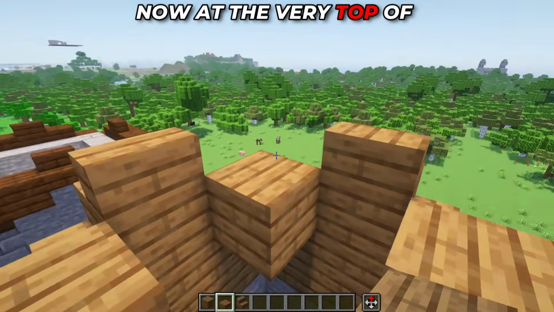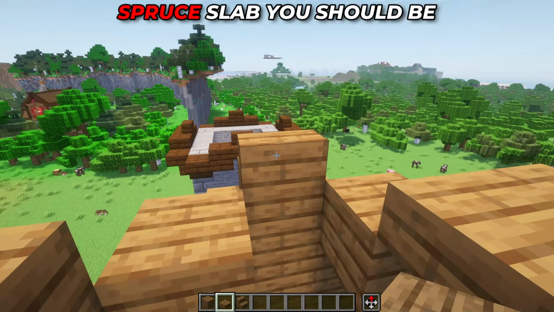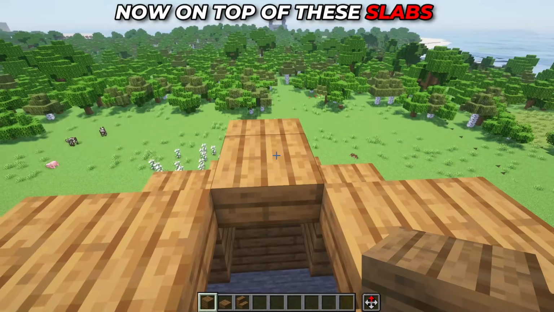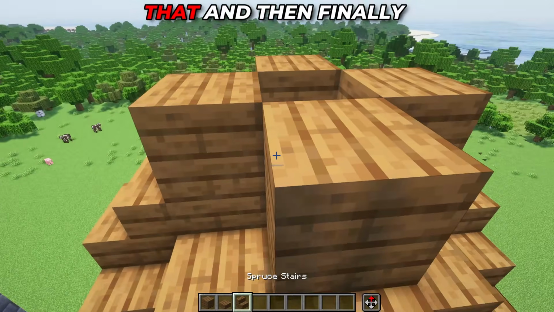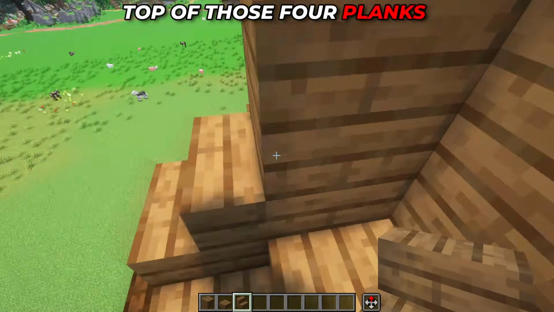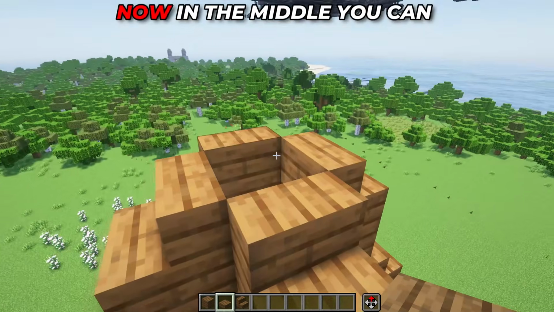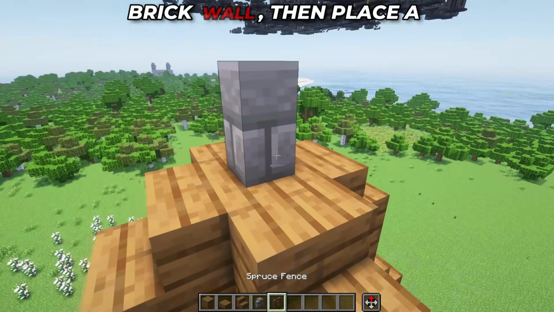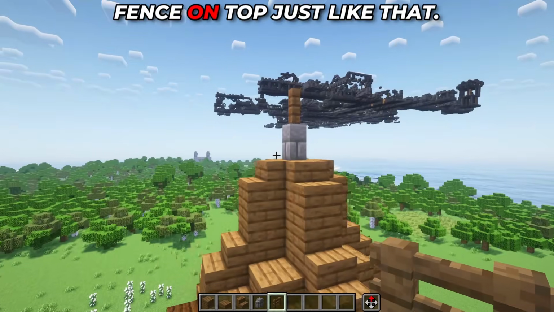Now at the very top of these stairs, place another spruce slab. You should be left with a 1 block gap in the middle. Now on top of these slabs, place in a spruce plank, just like that, and then finally another spruce stair on top of those 4 planks, just like that. Now in the middle, you can go ahead and place a spruce slab, grab yourself a stone brick wall, then place a fence on top, just like that.